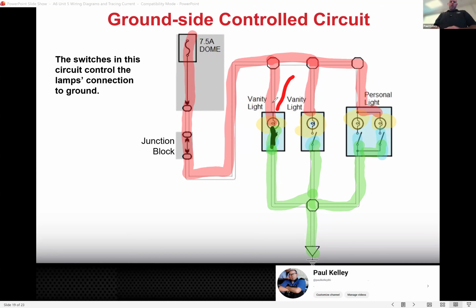What should our voltage be right here? 12. What about if the switch is open? Still 12. It's 12 anytime that the key's on or whatever it takes to power this. We don't know because we didn't see where it came from, but anytime the key is on. In fact, actually, this is probably battery. You notice that you can leave a dome light on in a car or the vanity light and it can kill the battery. These are probably battery powered.